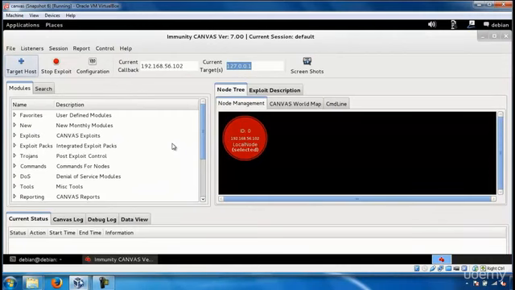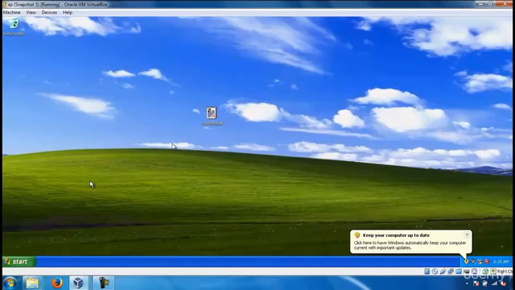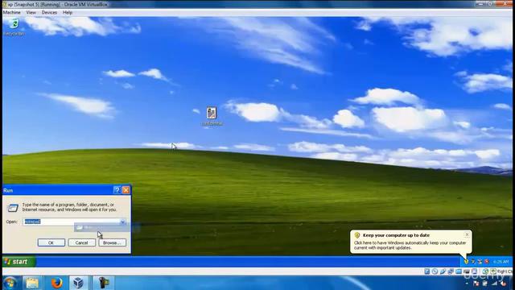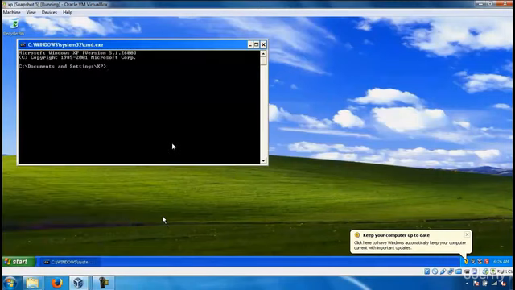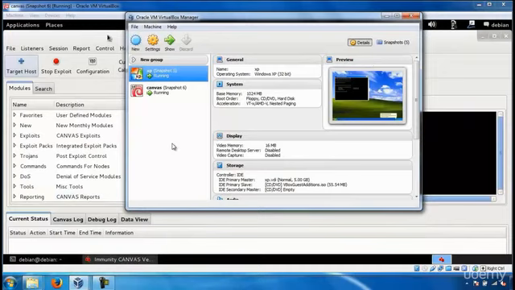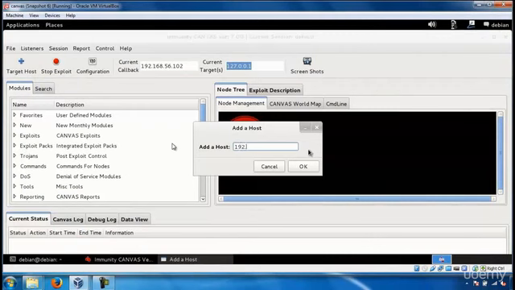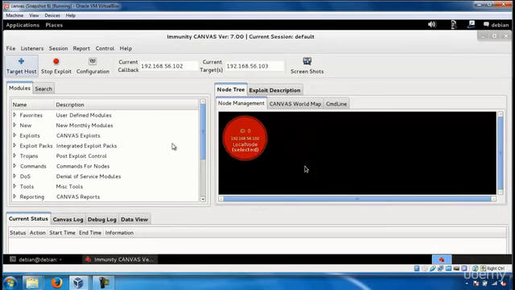And we have to add a target, which is going to be our Windows XP machine. So let's go to run, open up CMD and find the IP address using the ipconfig command. So the IP address is 192.168.56.103. An attacker is going to add the host over here, 192.168.56.103, and hit OK. And you can see the current target has been changed over here.